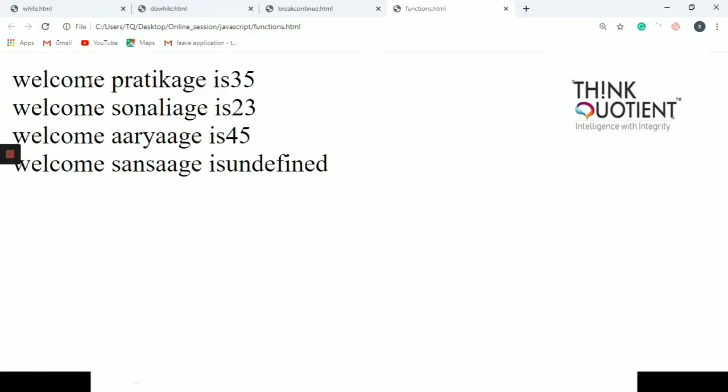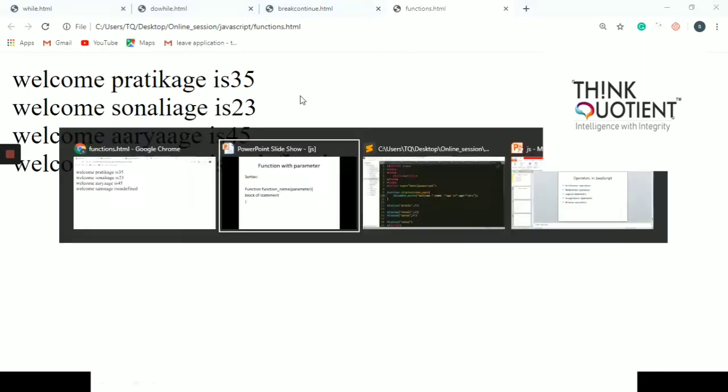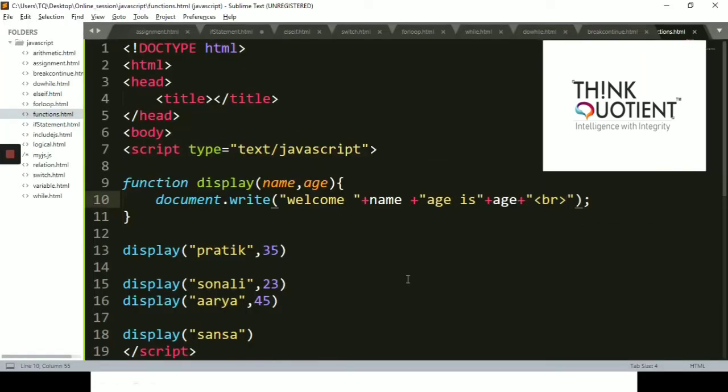Now you are able to get welcome Pratik, age is 35, welcome Sonali, age is 23, welcome Arya, age is 45, and welcome Sansa, age is undefined. Because in this case for Sansa I have not added the age. So in that case we are getting the value as undefined. If you are not going to pass the value, in that case you will be met with an undefined value, right?